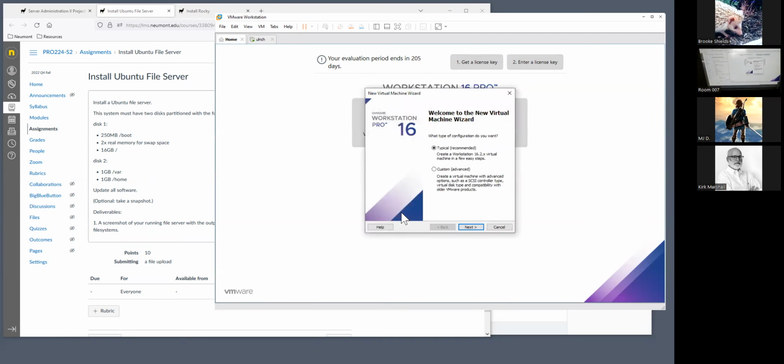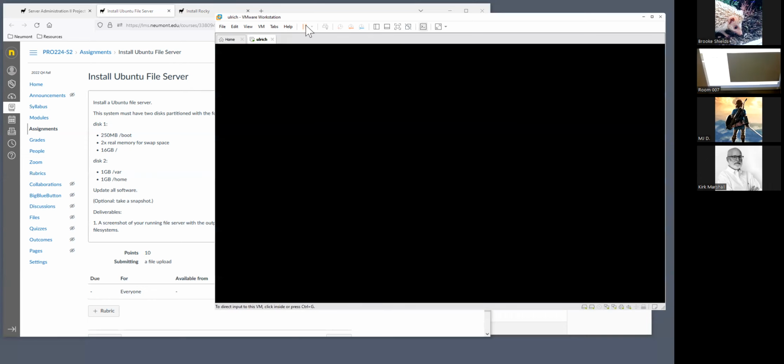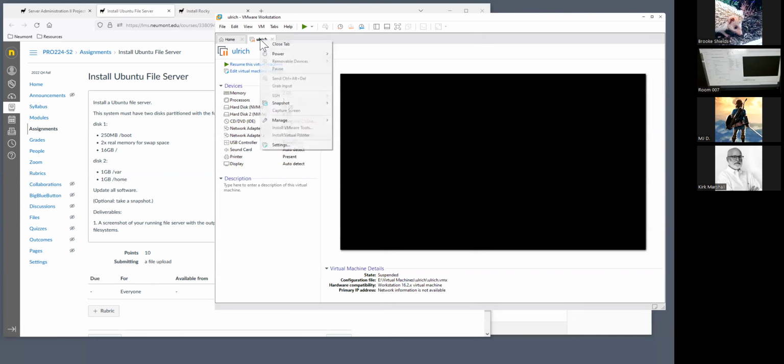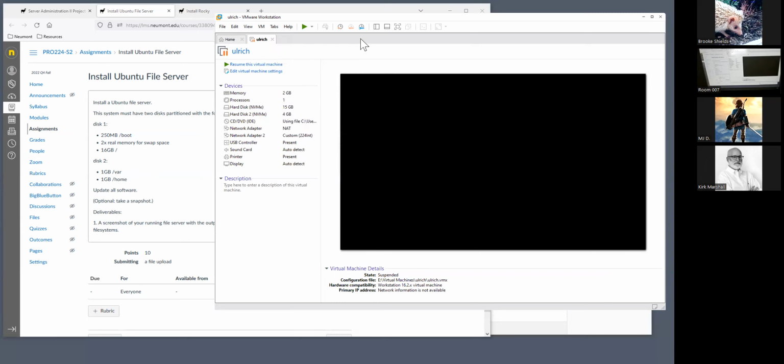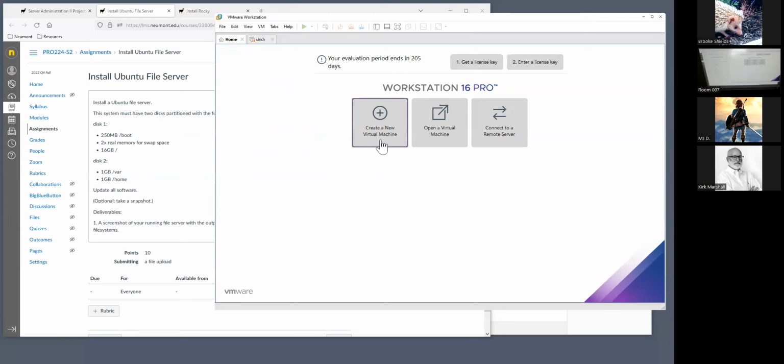All right, so I'm going to go through the installation process, and I think this one's going to work. I'm going to start over again. You got to make sure it's paused. I've got one running, so I'm going to pause it. Then go up here to the tab, right click, manage, delete from disk. That blows away everything. It completely removes it. All right, so I'm going to start over and we're going to hope.